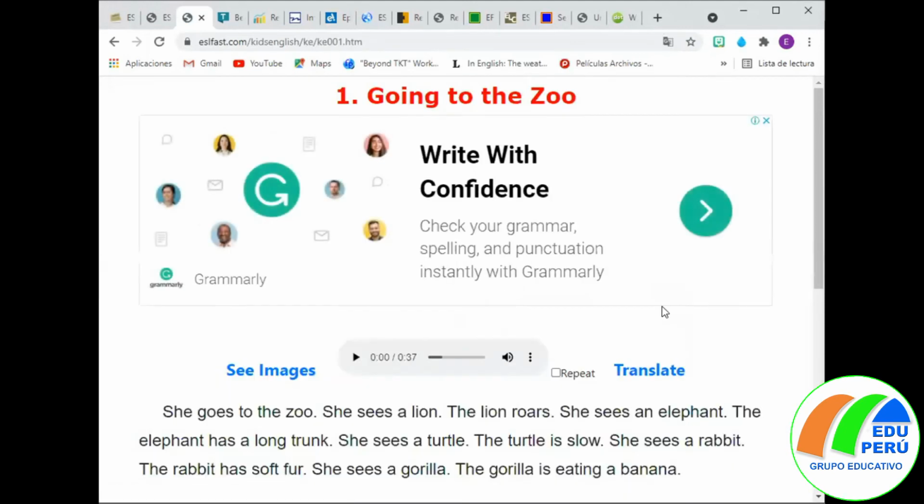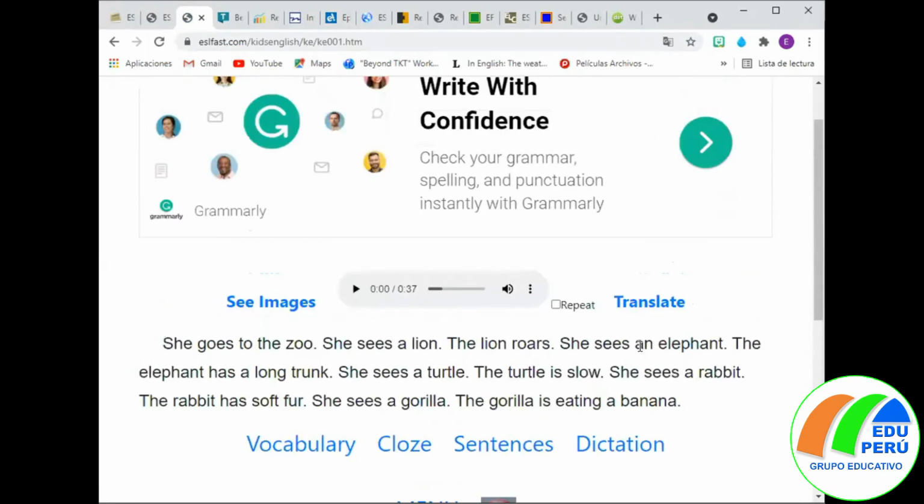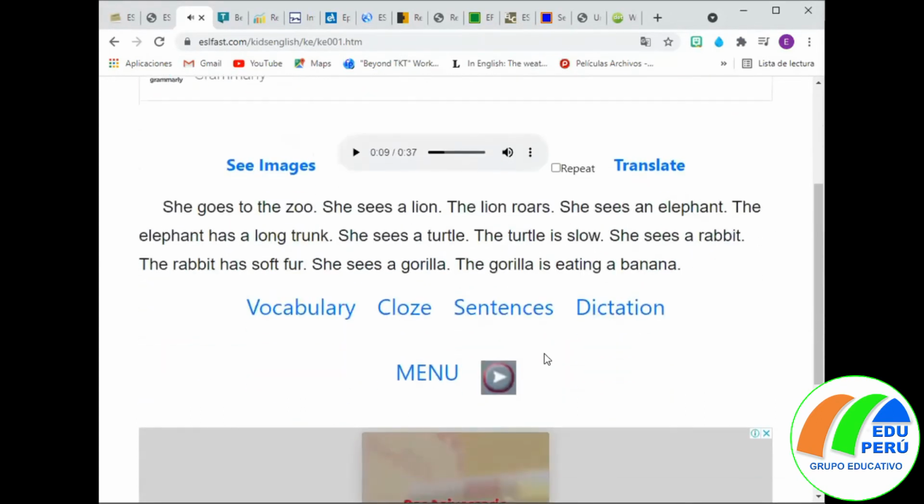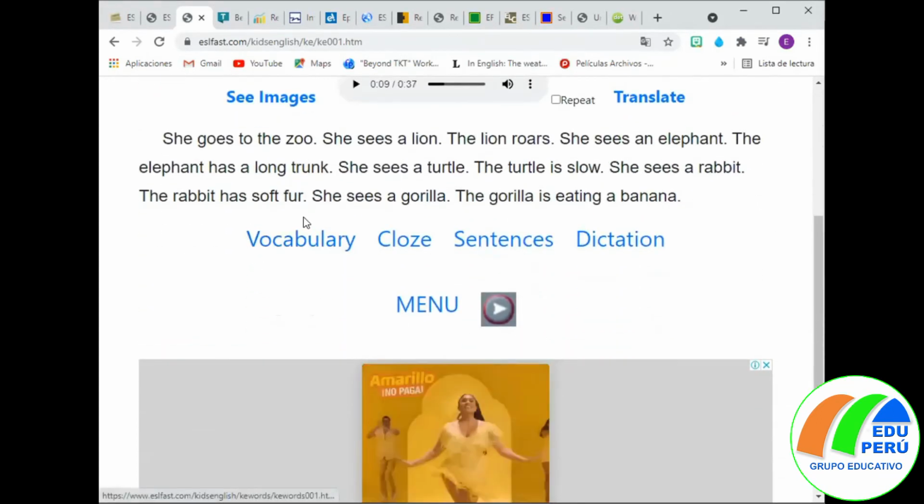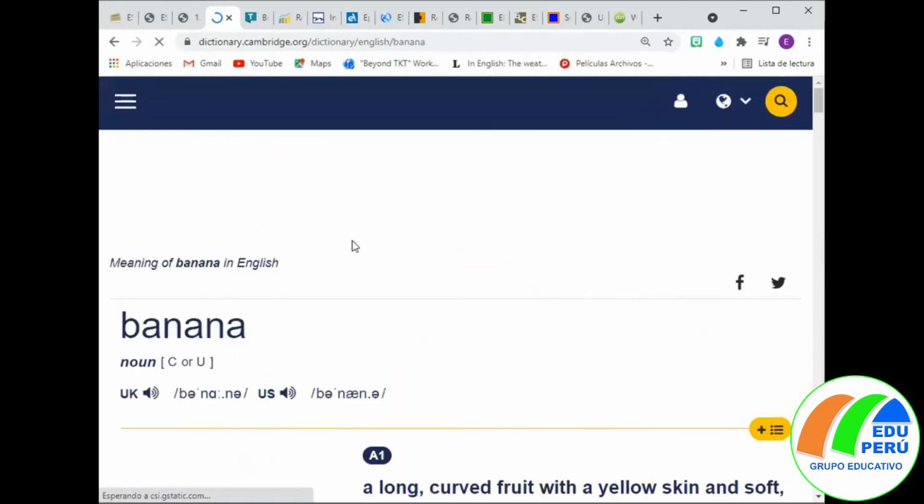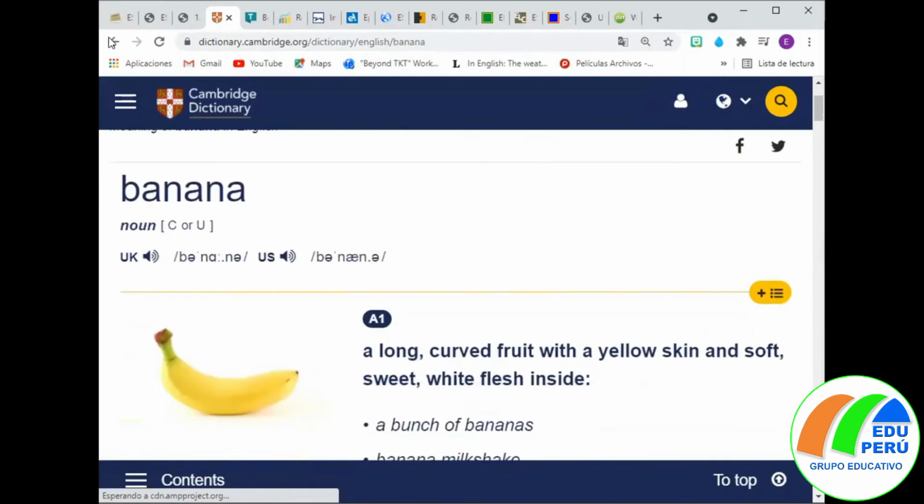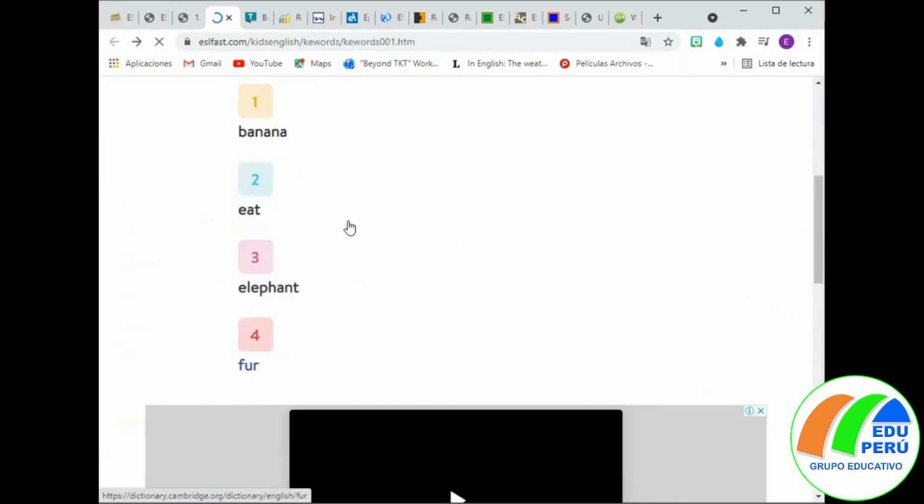Here you have "Going to the Zoo." Notice this is for kids. This is very, very short. So you have the opportunity to read and listen. You have the audio, and then you have some exercises. Vocabulary. You have the vocabulary, maybe the definition and meaning, no? So you have more activities to do.